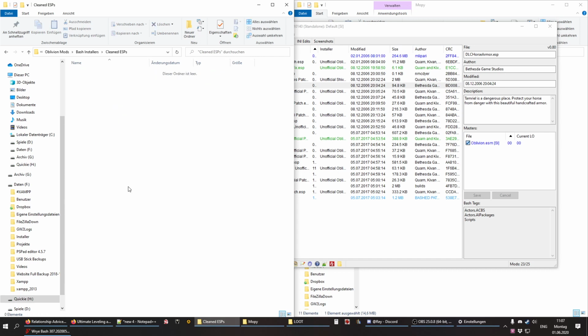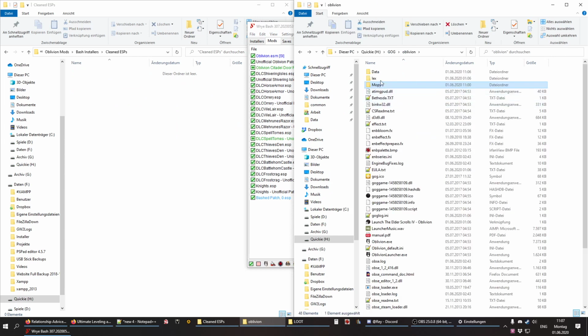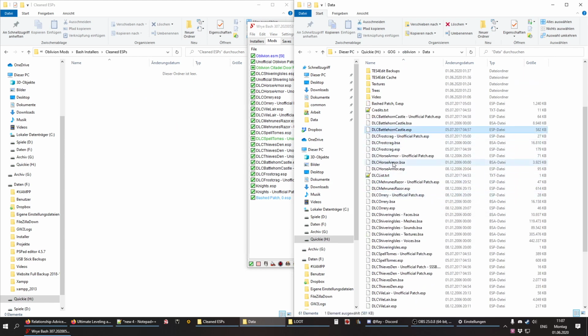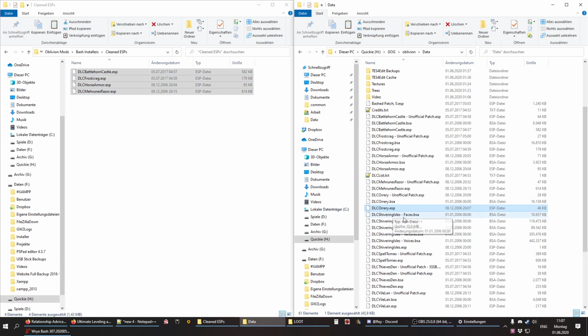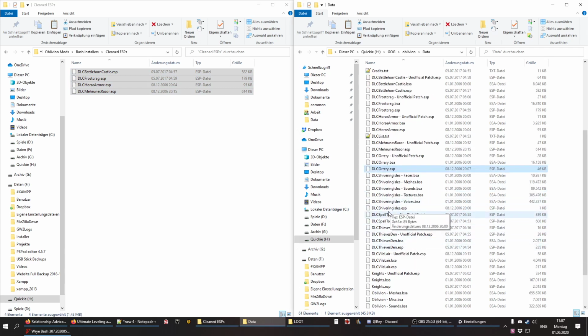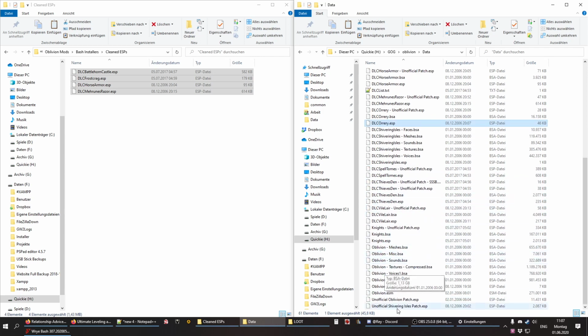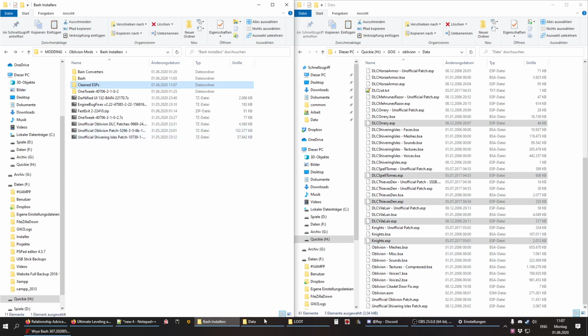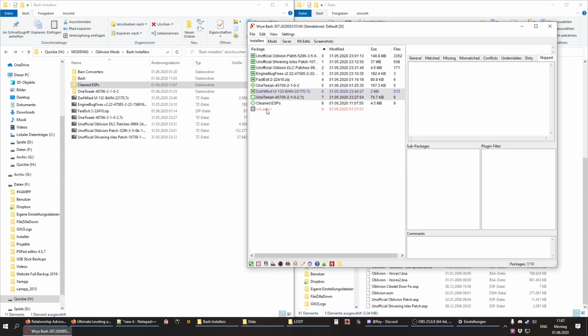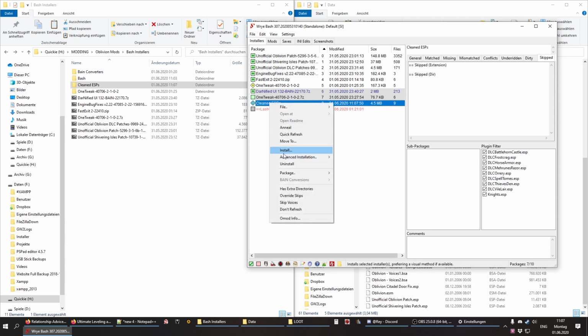Cleaned DLCs. And then you go into your data directory and now you can just copy the official ones that you cleaned and put them here. Shivering Isles is not needed to clean or to copy because, as you can see at the file size, it's just blank. It's only used to load the stuff. Everything that the game changes is actually added to the main file Oblivion. Now we have those here. And if Steam ever decides to revert the changes you did, you can just right-click, install here.